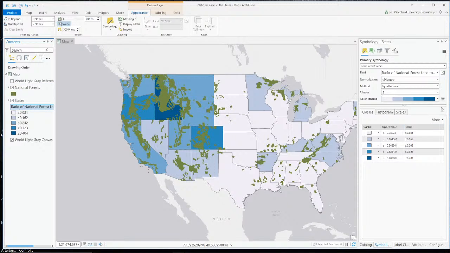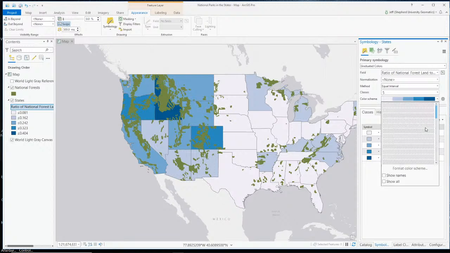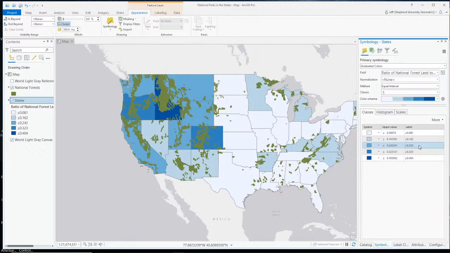I'm still not happy with this symbology. Let's see, what other options do I have? Let's try this one. Yeah, we'll stop there.